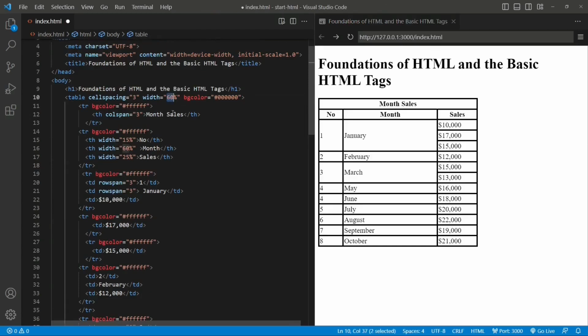You can change these basic HTML attributes.